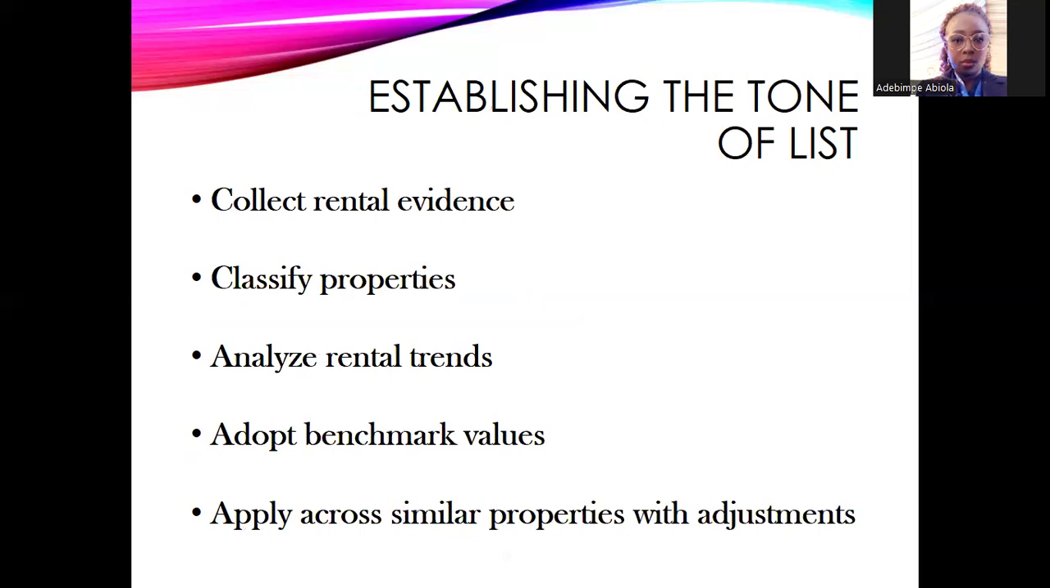Now let's look into establishing the tone of list. How do we even start to generate this tone of list? How do we tend to build it up? How do we tend to open it up for an area, for an establishment, for any local government, as the case may be? So how does a valuer establish a tone of list? The first one is collection of rental evidence.